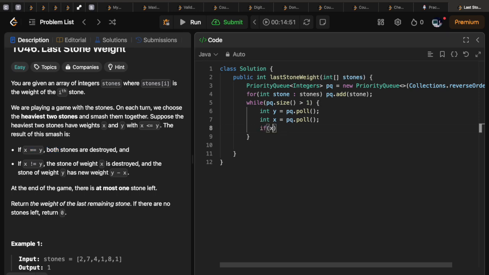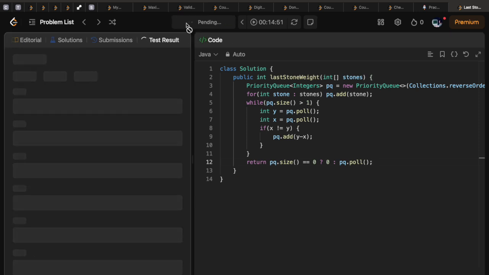And if x is not equal to y, then in that case what we need to do is add to our priority queue the difference of y minus x. So that's what the question is saying, and at the end we will return 0 if our priority queue size becomes 0. Otherwise our priority queue's size is 1, so in that case we will return that last element. So I think this is the demand of the question.